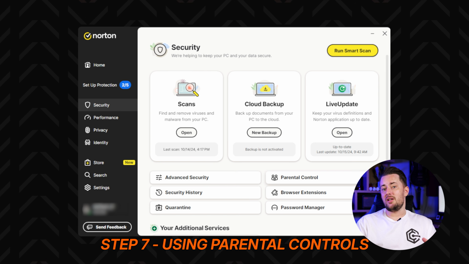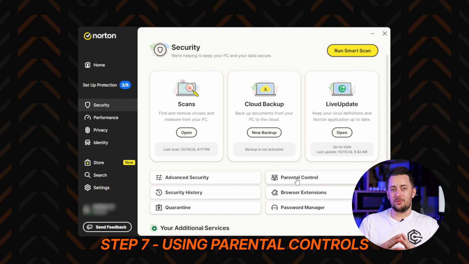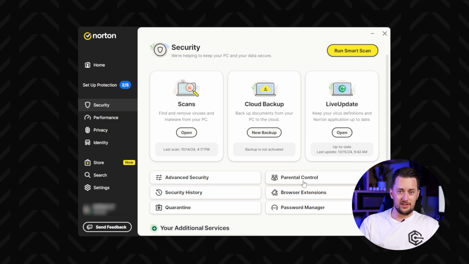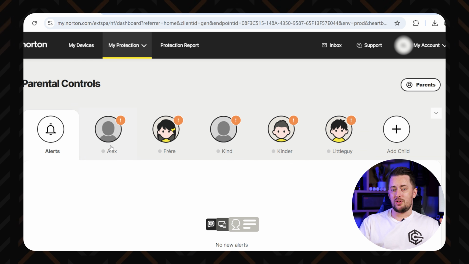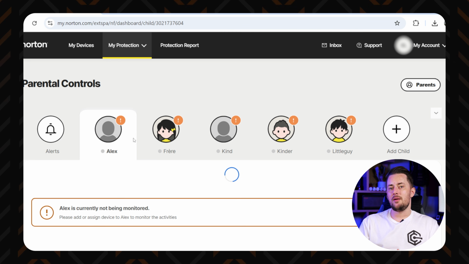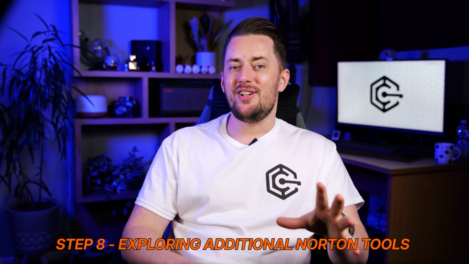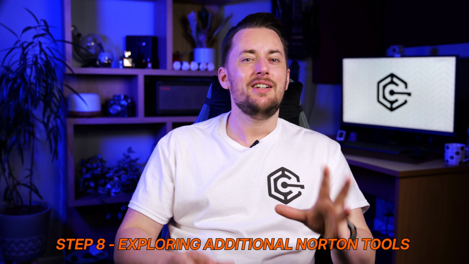If you're a parent, then you're going to want to know about Norton's parental controls, which are in the Security tab. This will let you see what your child is doing online and help protect them from inappropriate content. If you think Norton already has a lot of features, there's more. Don't worry, these aren't essentials, but they might make your life a bit easier, so let's go through them.